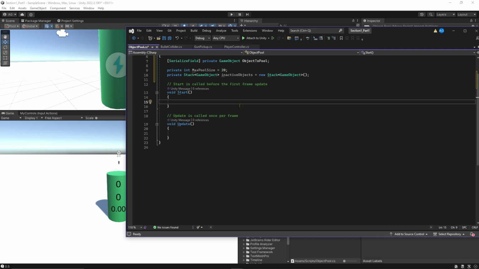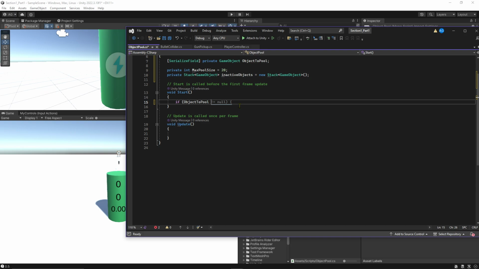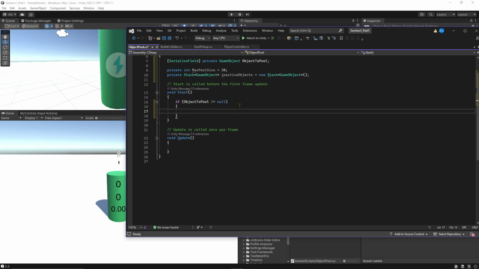So what we're going to do is in our start, if the object to pull is not null, right? So we have an object that we want to pull. It's there. We know we want to pull it. We want to run a for loop.